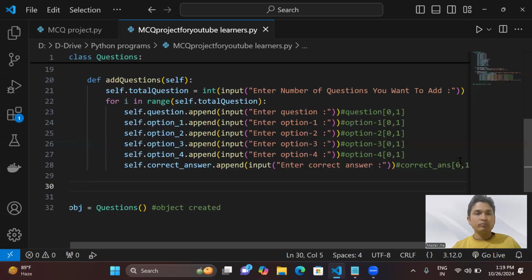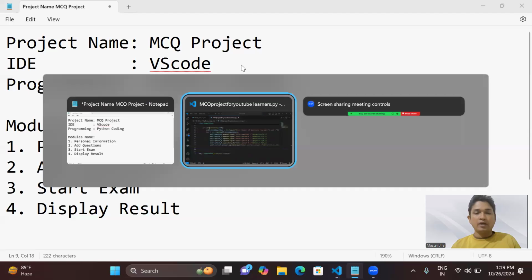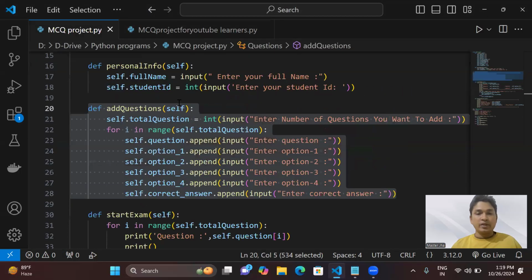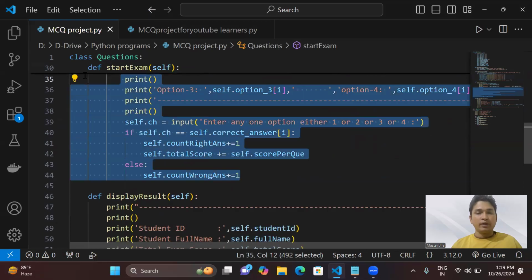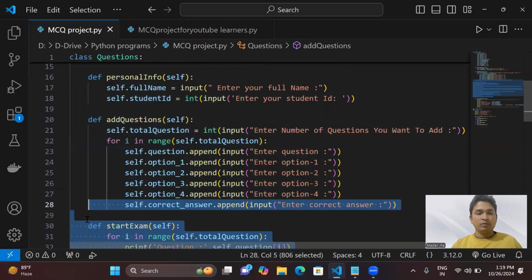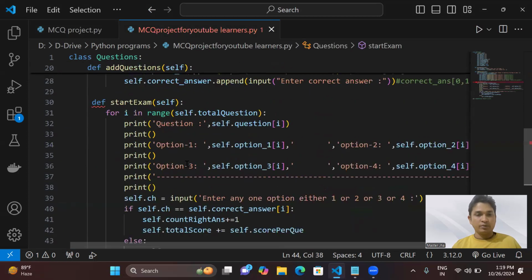Now the next method is, after the add question, you have a start exam. So let's take the start exam, which is really important. Really important, I'll tell you. Okay, so let's do the copy and do here paste.